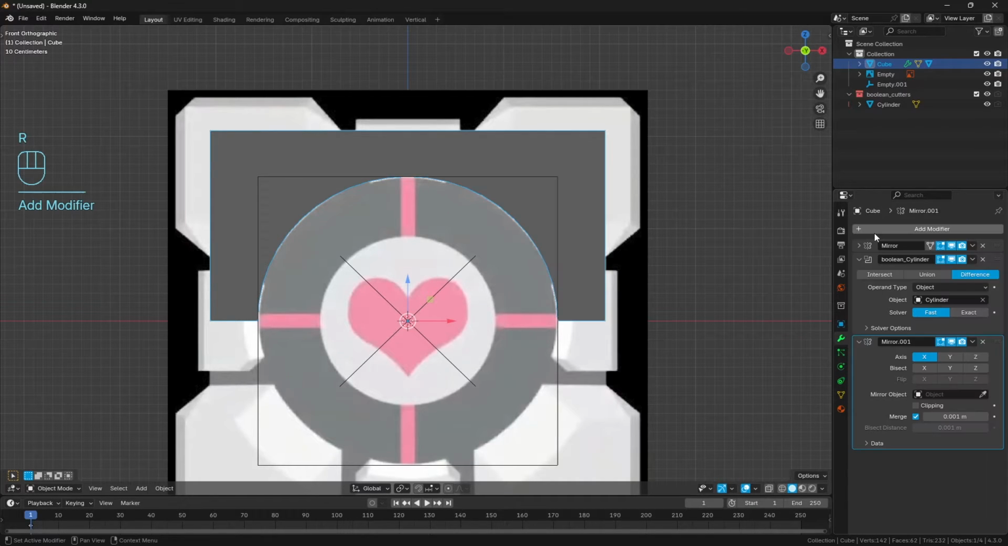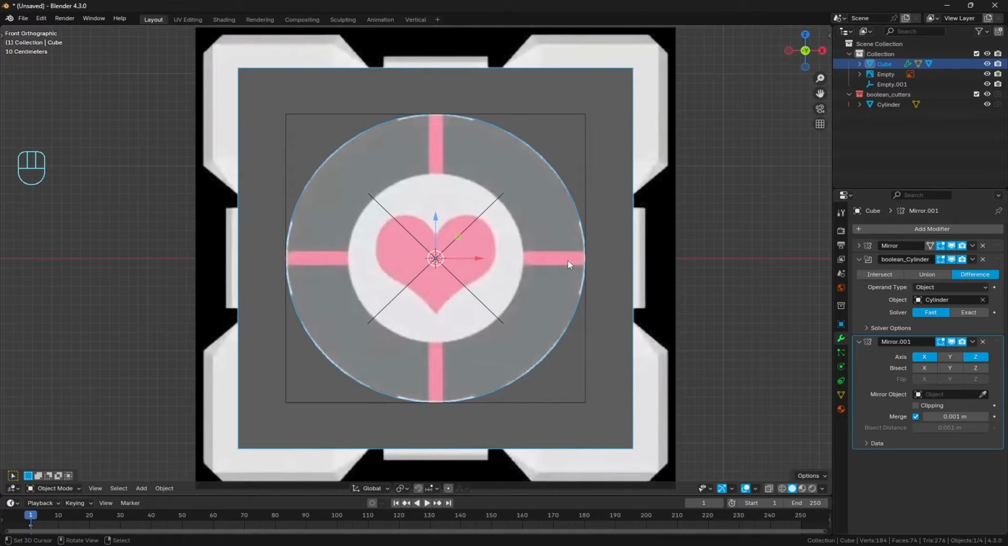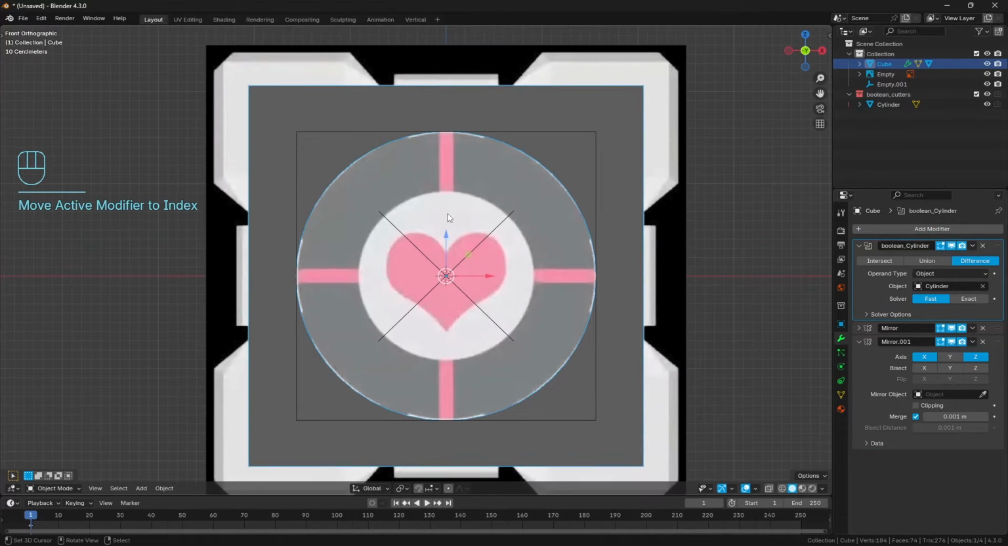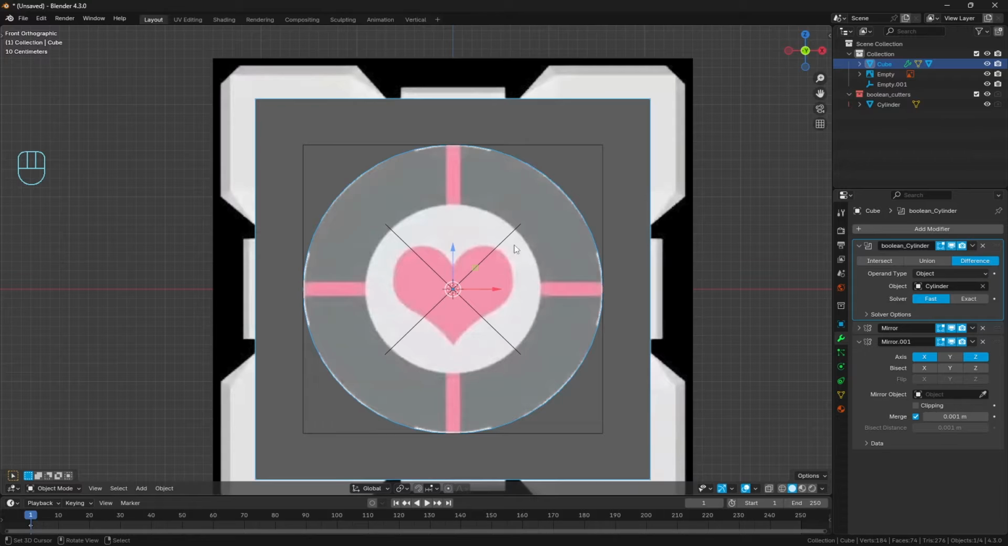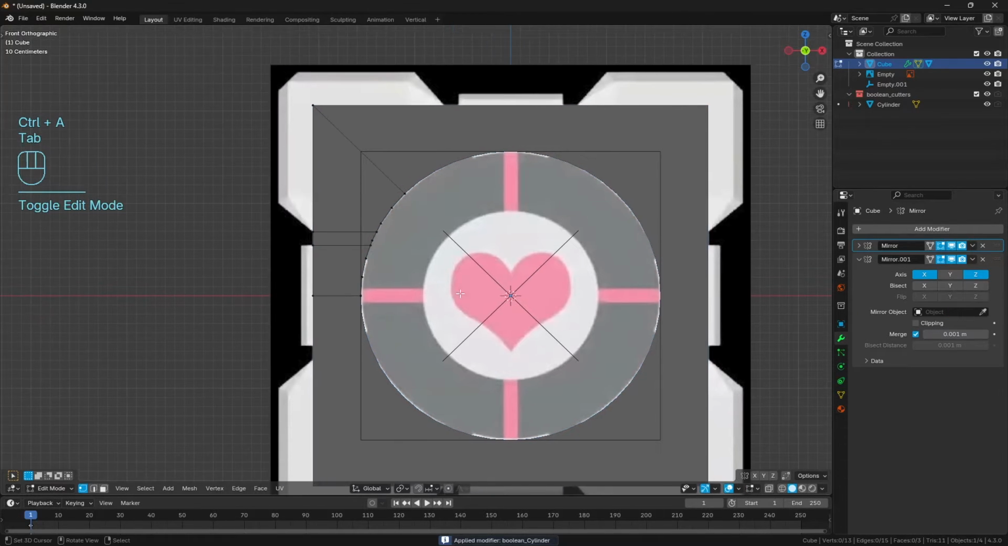Let's get another mirror modifier, and we'll mirror it on the X and the Z axes, and so now I've got a bit more of a complete face. And I'll just put the boolean at the top of the stack. Now, I'm going to apply the boolean. Don't you do it. I'm just going to do it to explain why we've used 48 verts on that cylinder.